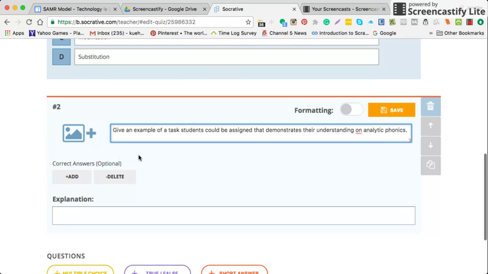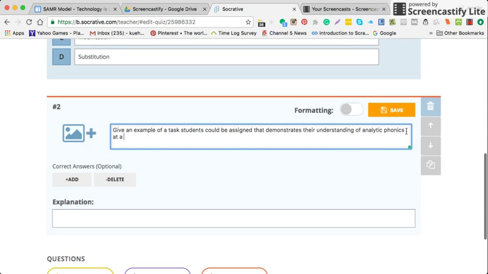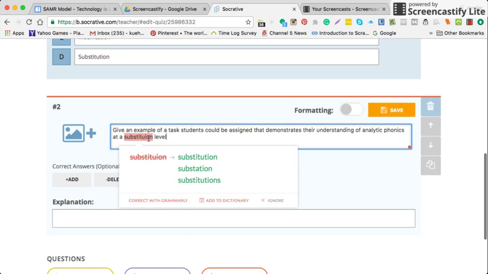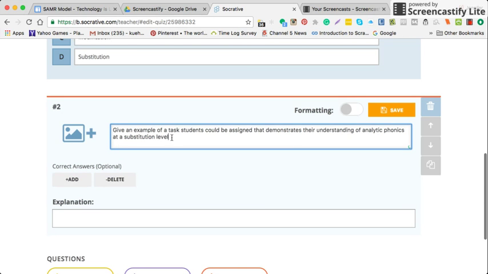And it says, give an example of a task students could be assigned that demonstrates their understanding of analytic phonics at a substitution level. Always leave out that T. So they're going to then write in an example of a task that they think fits those criteria. So that's going to be my question 2.